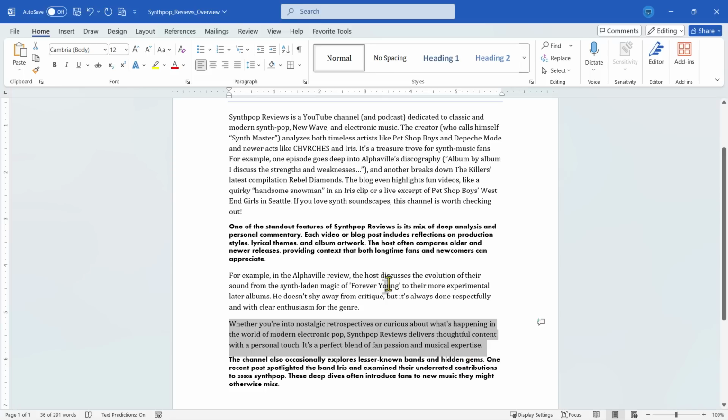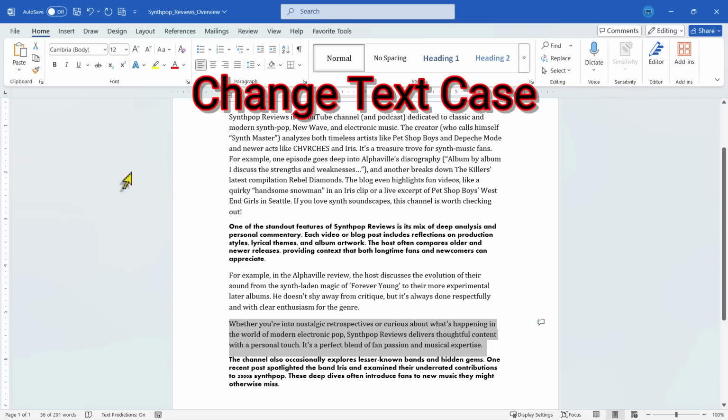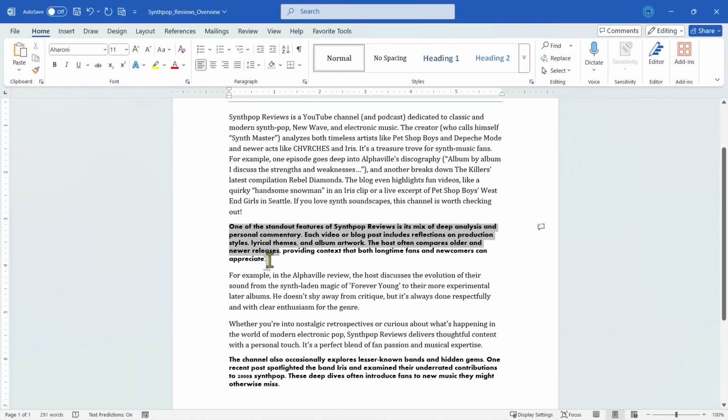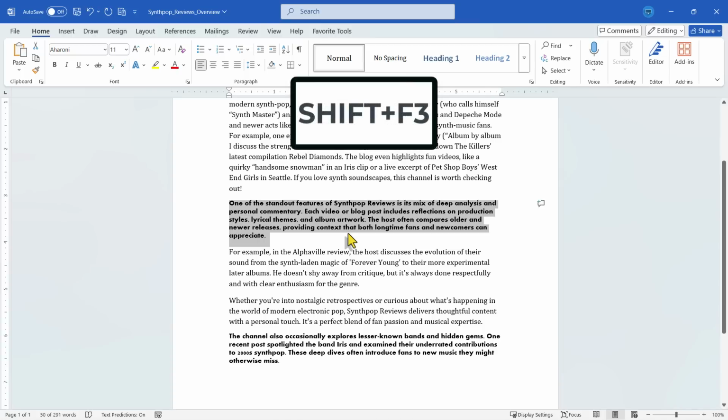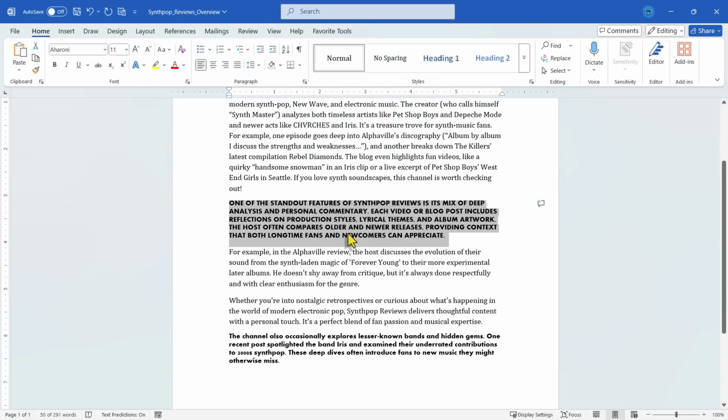Our next Microsoft Word unknown keyboard shortcut is change text case. So I want this paragraph to be in all caps. So I click and drag to select it. I'll hold the Shift key and tap F3, and it's now all caps.